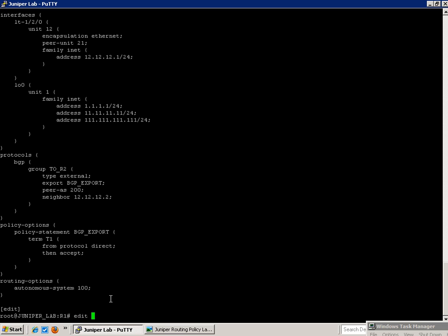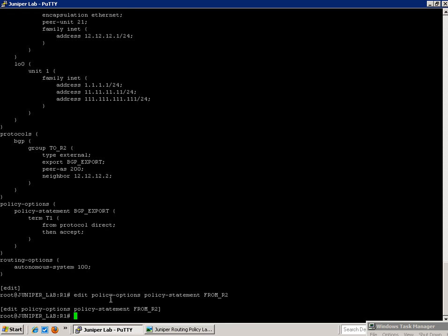We'll go under edit policy options, policy statement, and then we're going to name it from R2. And rightfully so, what we're going to be matching in this is the BGP routes that we're learning from R2. We're going to go ahead and manipulate these routes. And in this routing policy we're going to have multiple terms. The first term we're going to set is term T1.